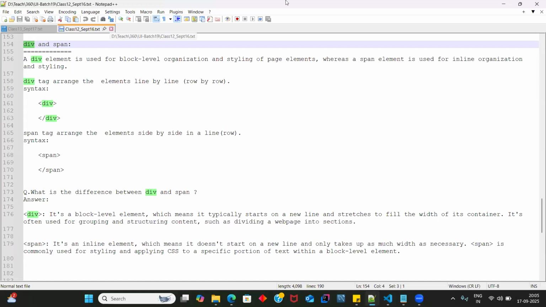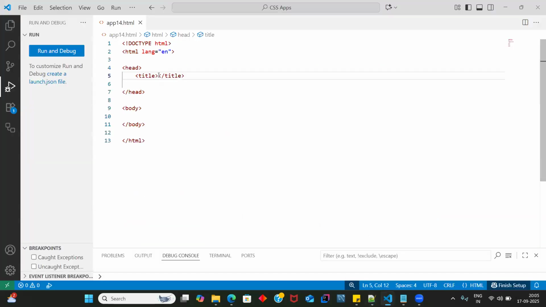So let's get into a few examples to differentiate div and span. First, I'll be taking a div example. Actually, I'll be discussing both the div and span example in one example. First, without style we will go. So let me write a div and let me write something: div content one.